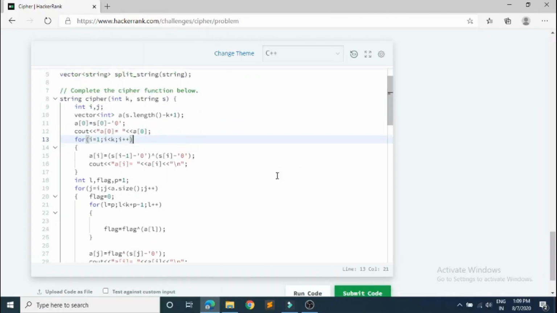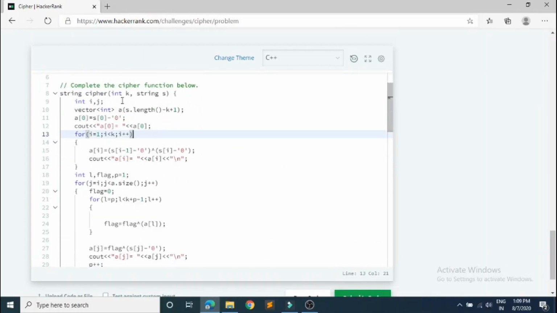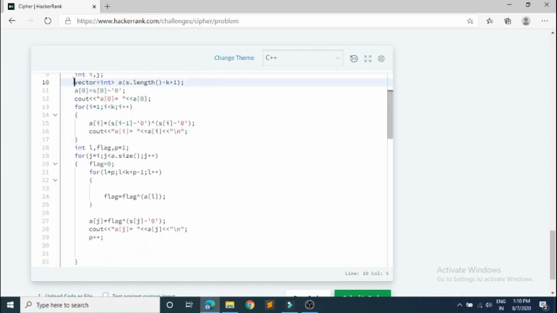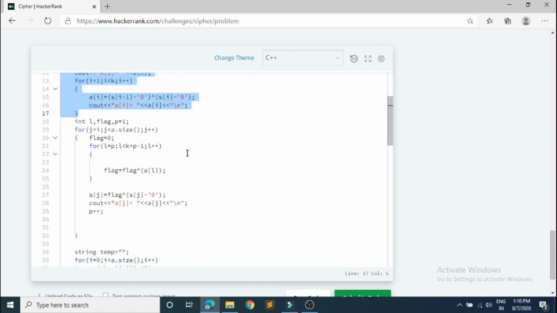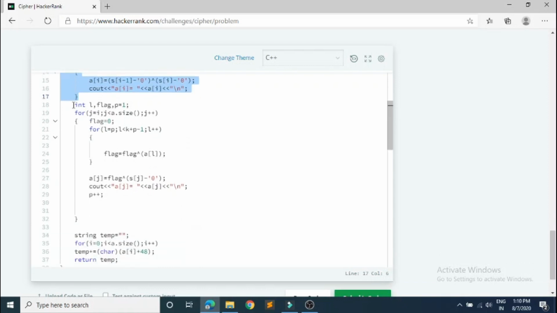So guys, now look at the code. In this code we have been given k and string s, which is our input. So I declare a dynamic array. Now as I told you, the first element of our output array would be equal to the first element of our input. After that I am running a for loop k minus 1 times. So until this code we have the output with k digits. Now to find the rest, we compute this much code.